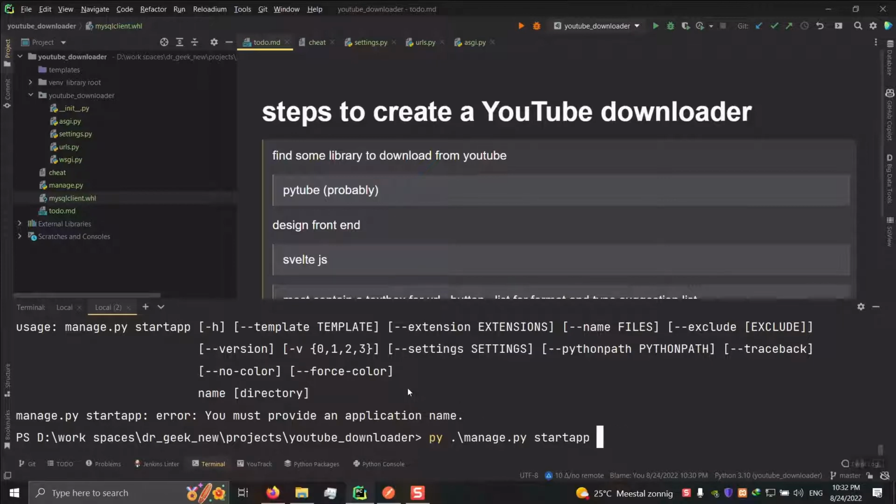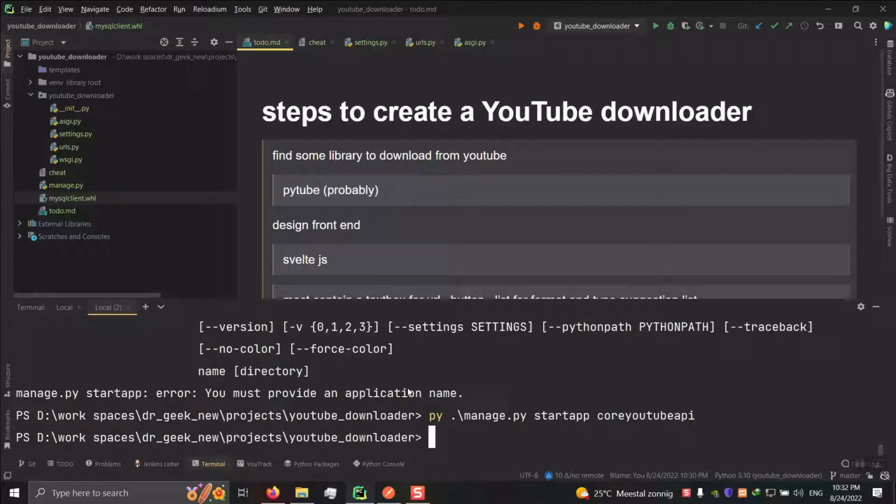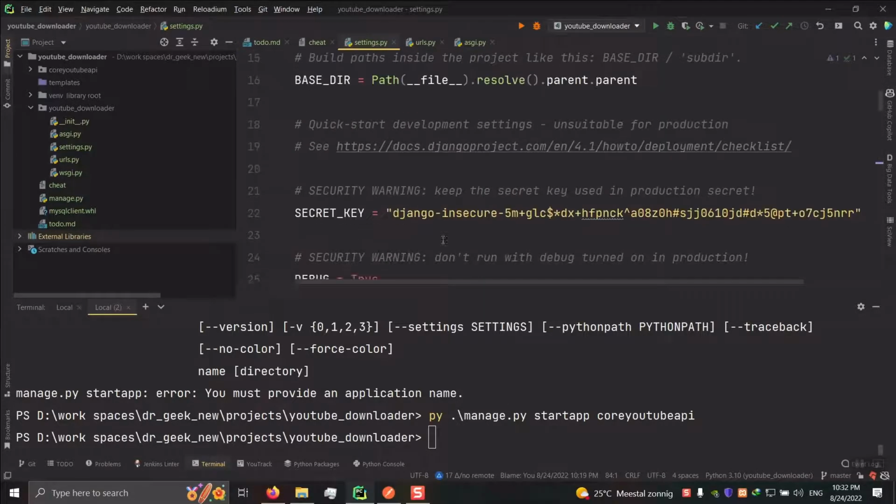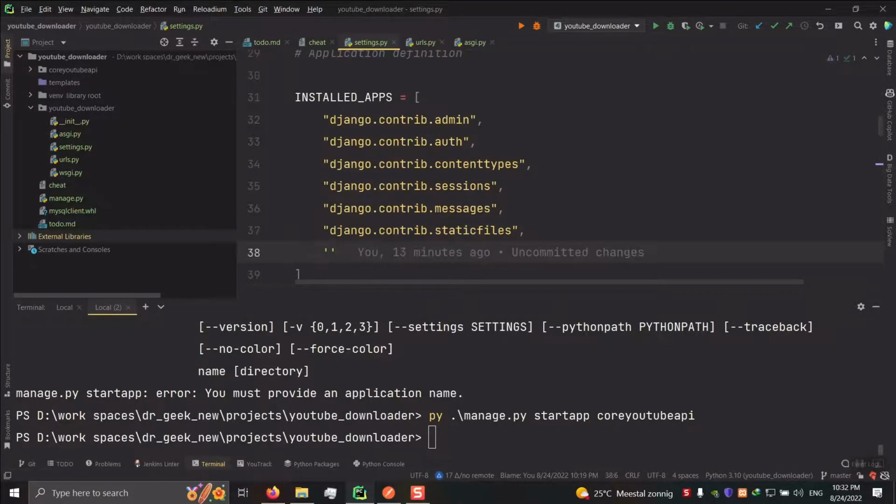Let's name it something less general actually. Core YouTube API. That's not going to make me any trouble. Always have files, because I'm going to finally push this to GitHub. Okay, I got this all in, and let's go add the app in our apps.